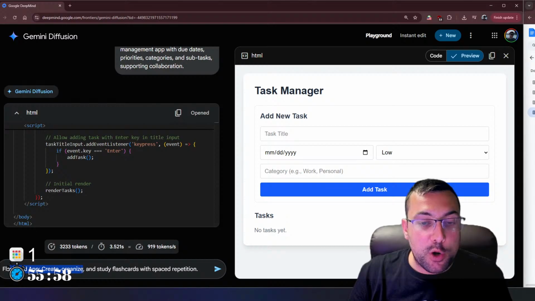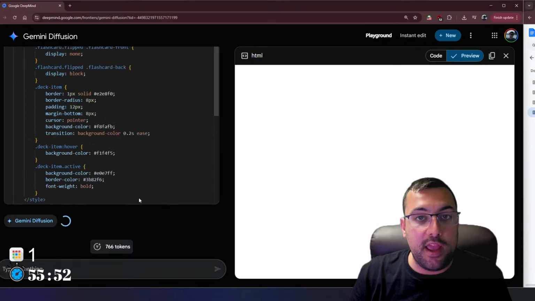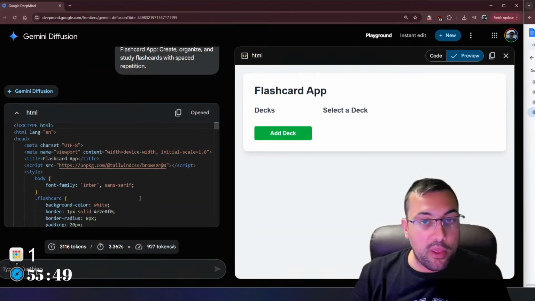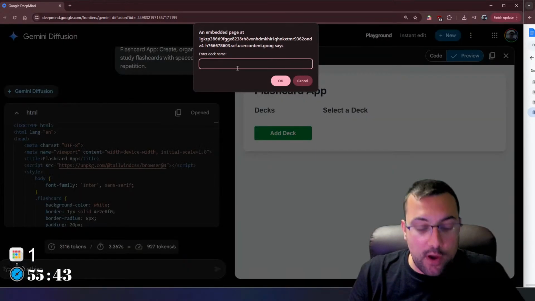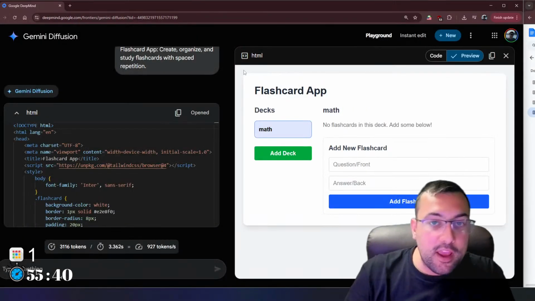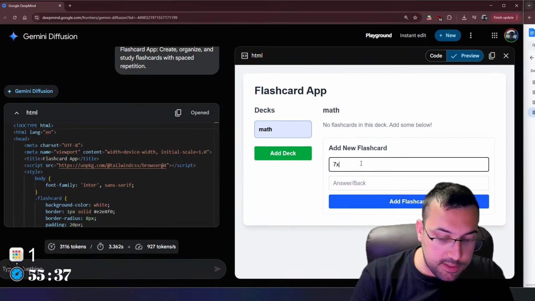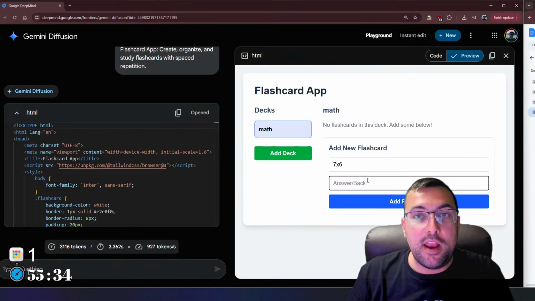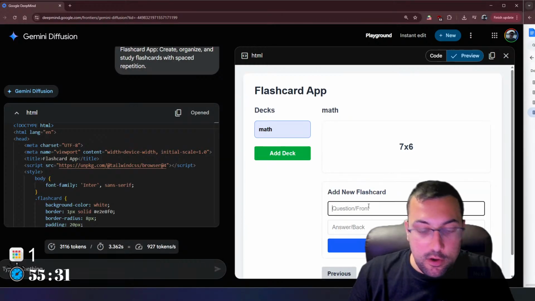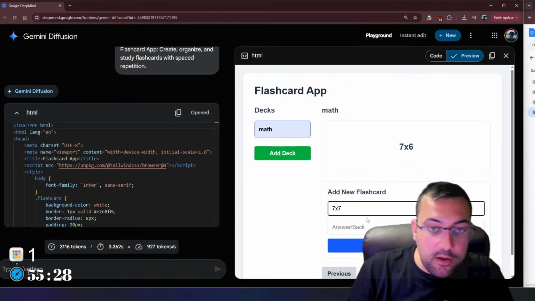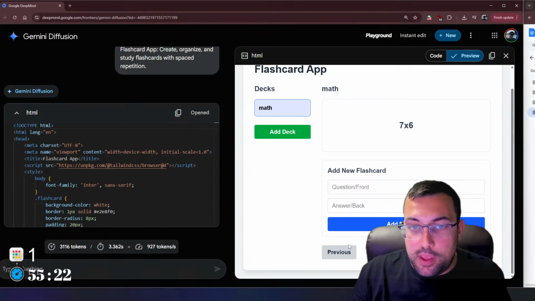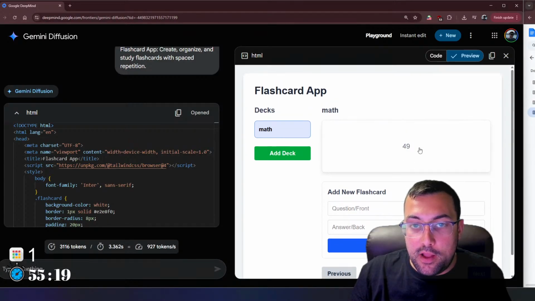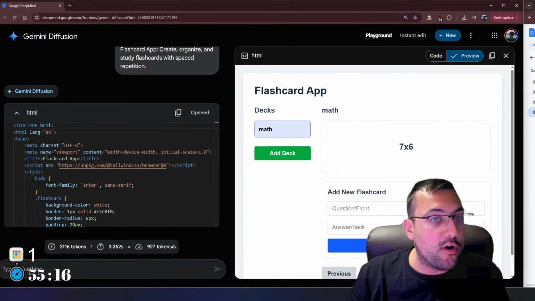So we have here a flashcard app: create, organize, and study flashcards with spaced repetition. Let's see what it can create this time around. And again, blazing quick. We have our flashcard app here. We can add a deck, so enter a deck name. Say we are learning math, and then 7 times 6, and we're going to have an answer on the back. So 42, 7 times 7, it might be 49, and here's our flashcard, and we can go through our flashcards now. We can click it and it flips over to see the back of our flashcard. So pretty cool.